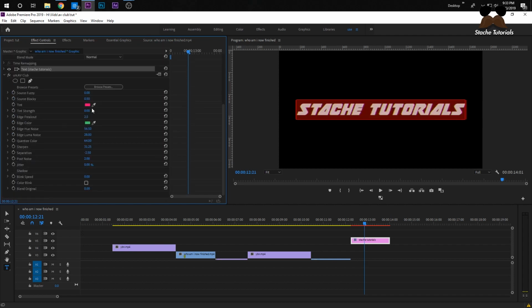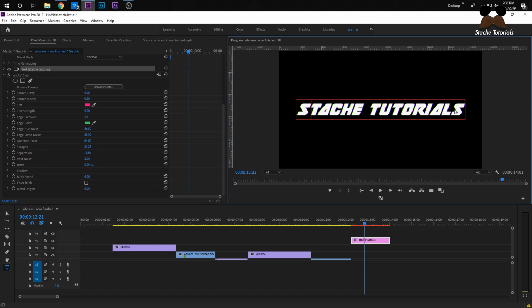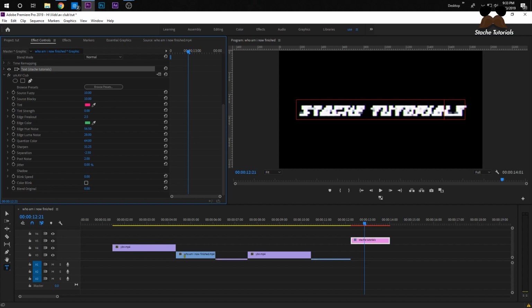Alright, so let's go back to this. So like I said before, if you're gonna make your own, this is where you should start. Source fuzzy makes it how fuzzy it is. Like that, you can kind of see the edges, how fuzzy it is. I like the more fuzzy look. Source blocky, I don't really like it that blocky, but just a little bit is fine.